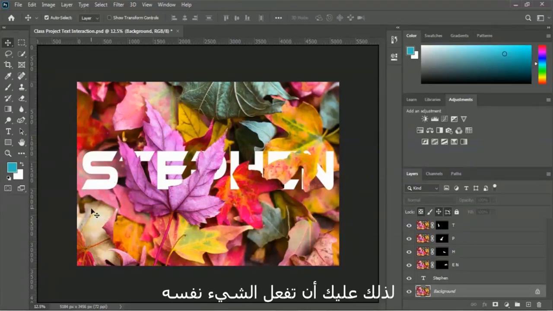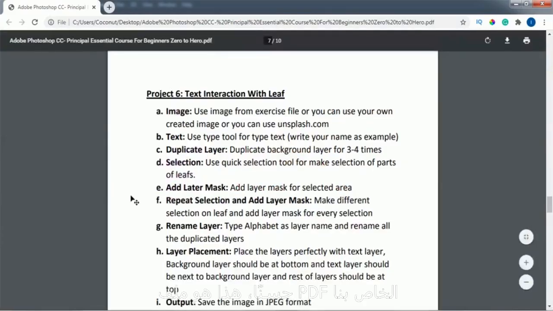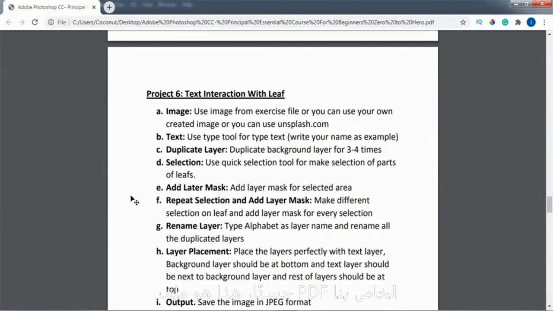So you have to do the same things, and let's take a look at our PDF file, and this PDF file will help us a lot to complete the class project. Okay, this is our PDF file, and the name of our class project is text interaction with lips. So let's follow the steps.